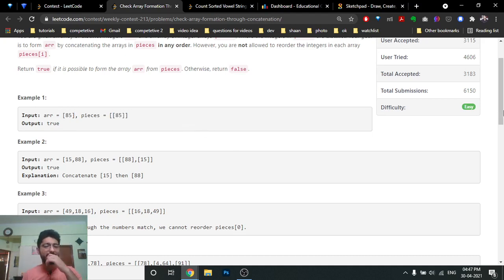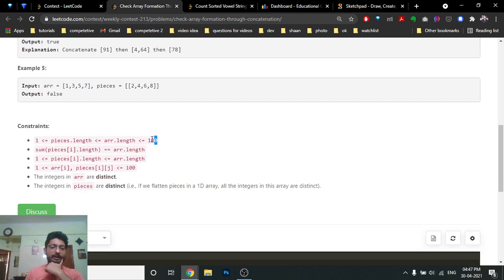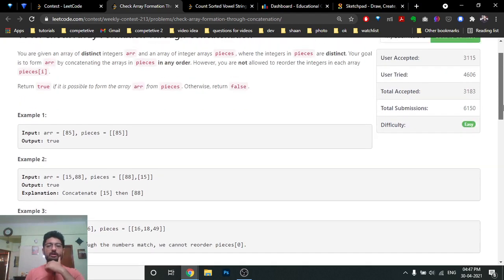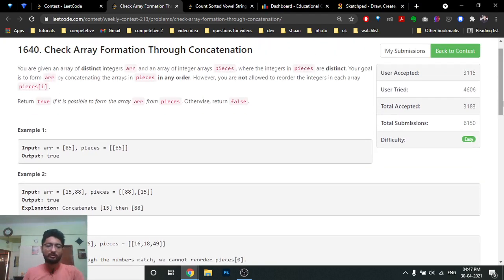Because the constraints are up to 100, you can do this in an O of n cube operation. Now what you can simply think about this problem is how I can check that every piece is matching. The simplest thing which comes to my mind is, for every piece, try to put that piece on this array. Try to see whether this piece can be fixed.